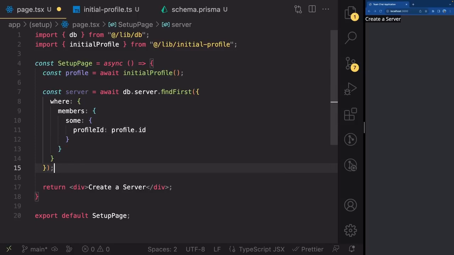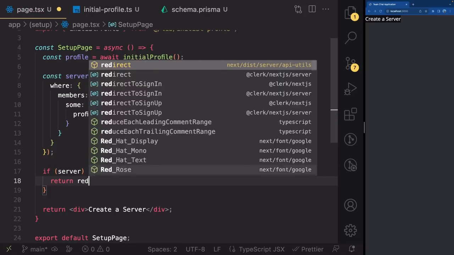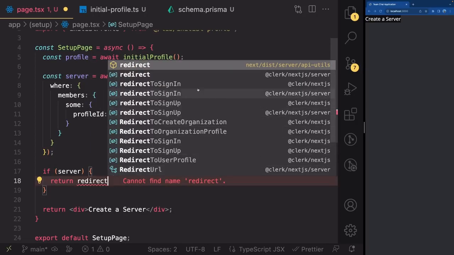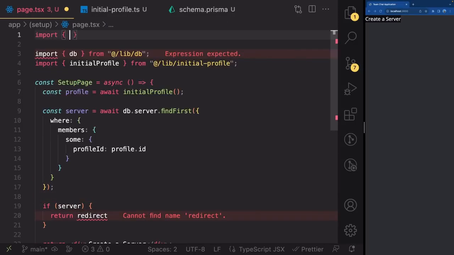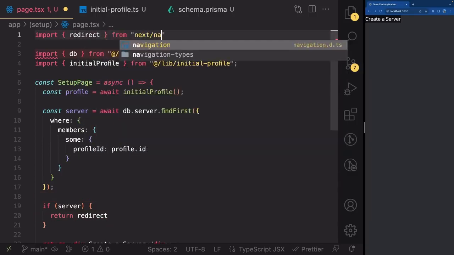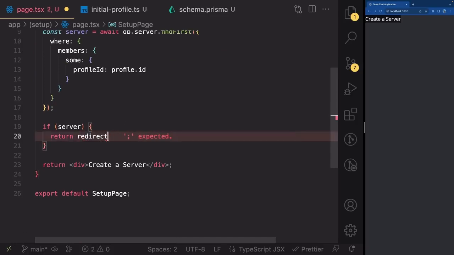But if the user is not part of any servers, in that case, we're going to show this, create a server. So let's go ahead and write, if there is a server, in that case, return redirect, which you can import from next/navigation. Let's do it manually. So import redirect from next/navigation like this. Great. So redirect, open brackets, open backticks, /servers/ and open this special object, server.id.